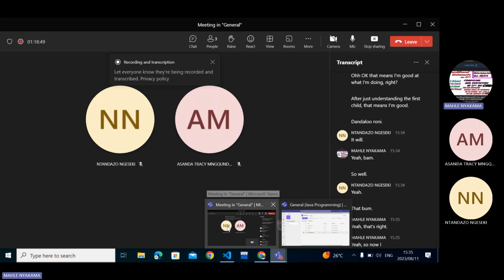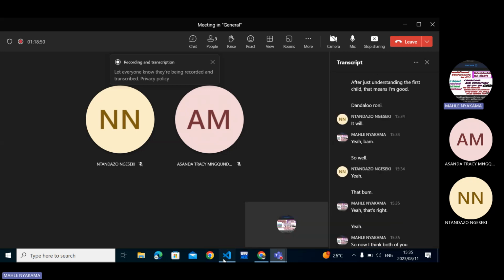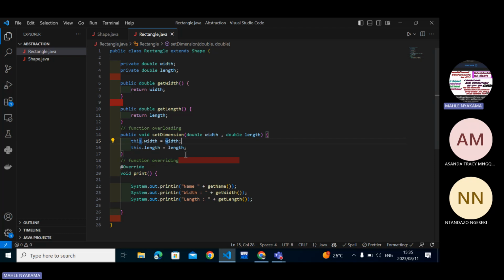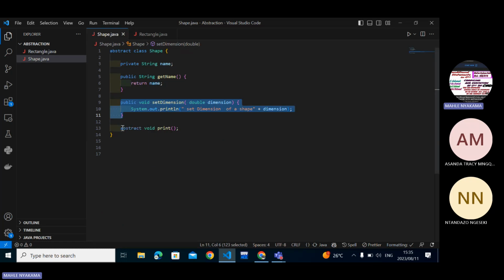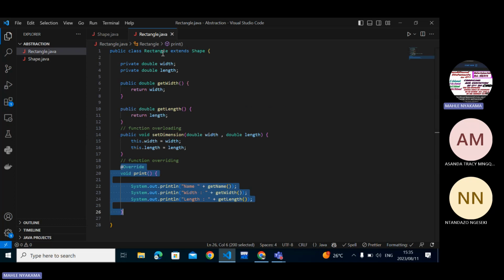Yeah, so now I think both of you can differentiate between function overriding and function overloading. Yes, because this one is clearly function overriding. I have this abstract method, which is print. It does not have an implementation. And then on this side, I have this method, which is print. It has an implementation and it's on the subclass. And this method is the same as this one.